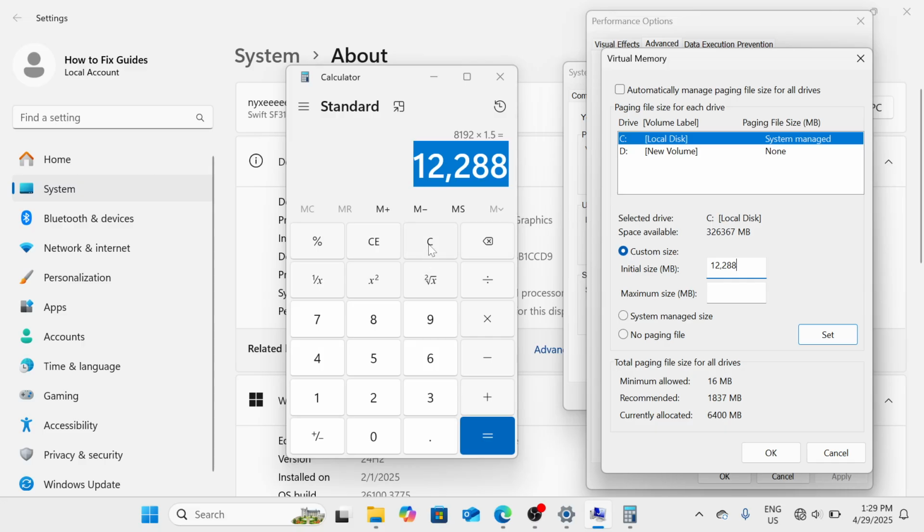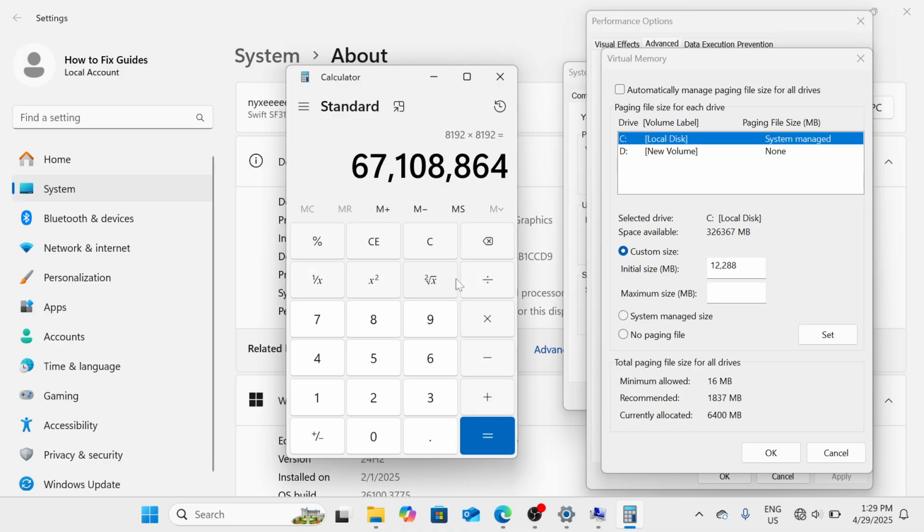So we need to do the same thing. We need to multiply 8 by 1024. And this time, it should not be 1.5. We need to click equals first. Again, let us do that. 8 times 1024. And this time, we need to multiply it with 3 instead of 1.5. Now, click on equals, and we now have the maximum size in MB. So, let me just copy it quickly and then paste it in here.